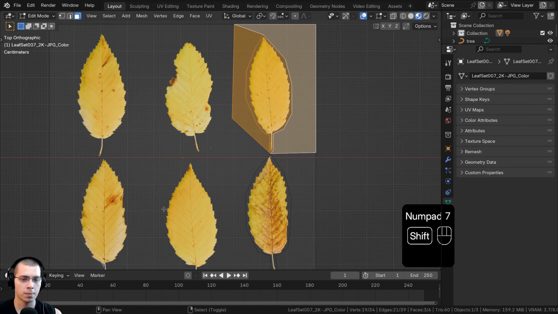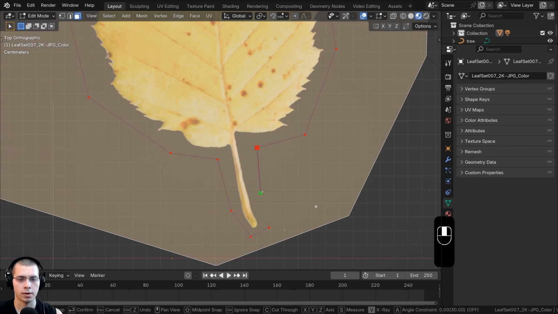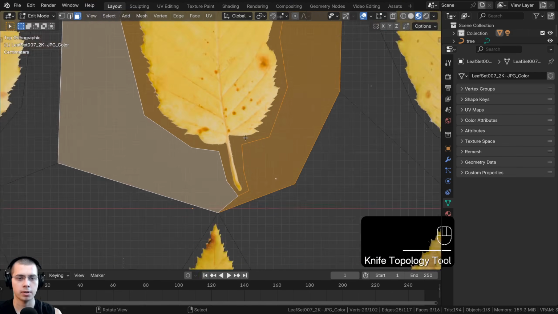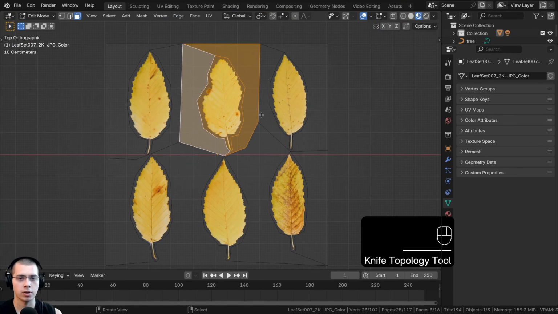So I'm gonna go around and do the same thing for all the leaves. All right, and here is the last one. So hit the K button to confirm that. And now we have all the leaves cut out.